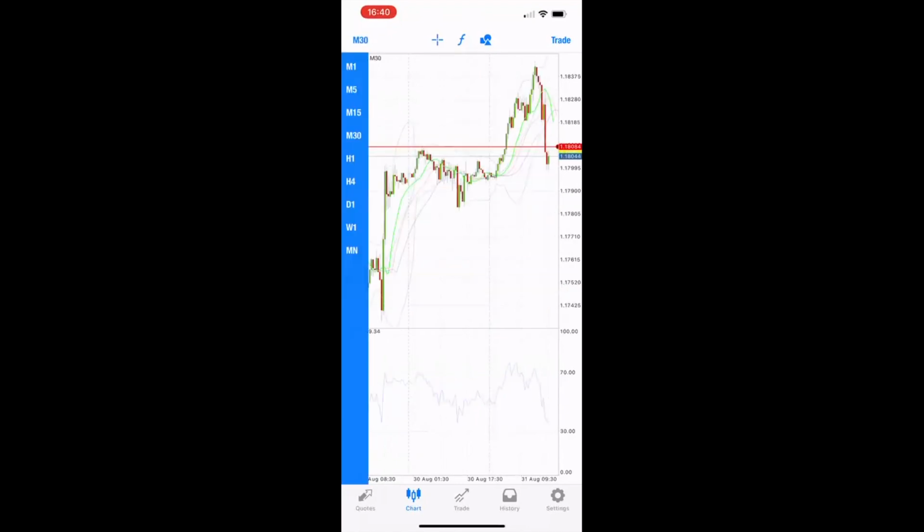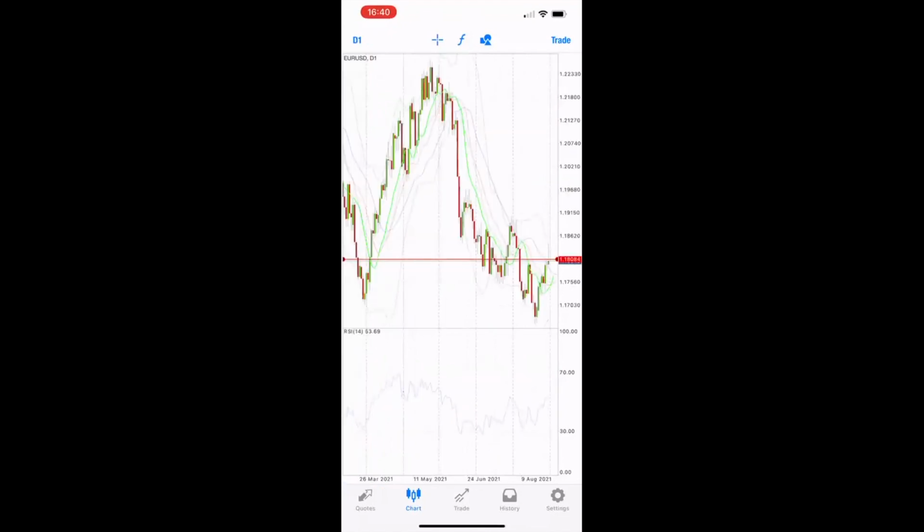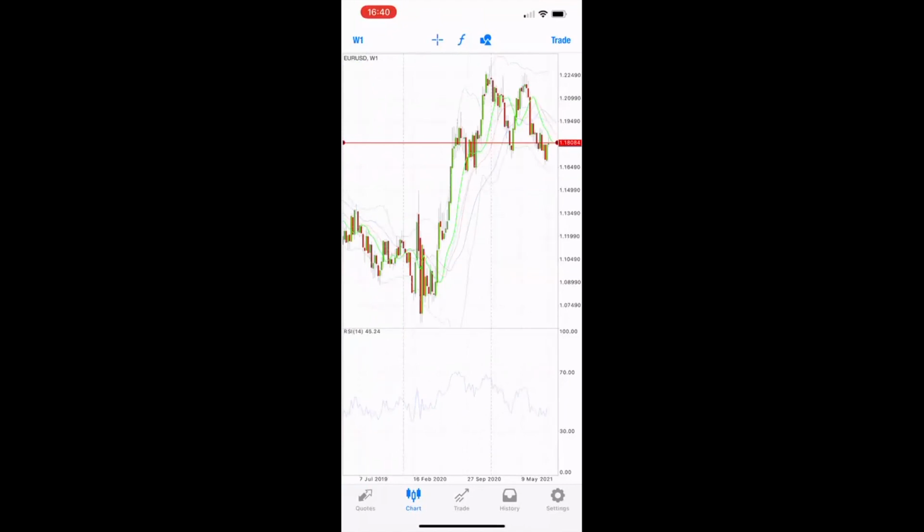H1 is the 1 hour chart. And then when you get down to D1, that's 1 day. So that's a daily chart, meaning every single one of these candles represents 1 day. W1 is the weekly chart. So every single one of these candles represents 1 week.